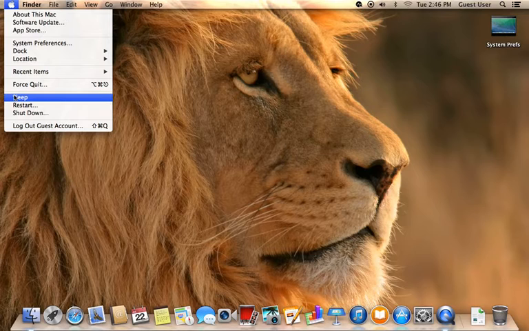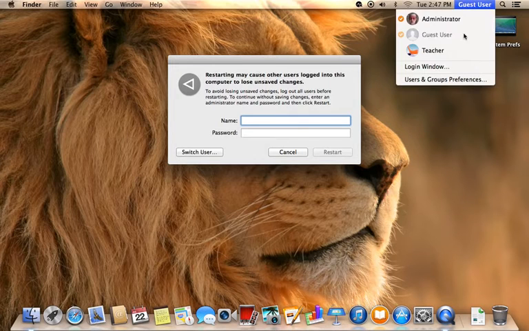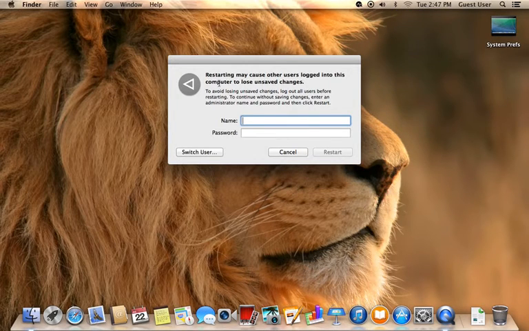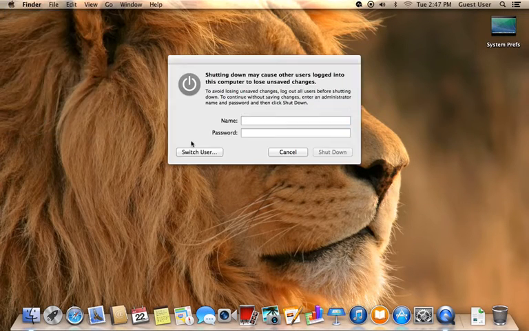Sleep, just basically puts your computer to sleep, hibernation mode, whatever. It just goes into low power mode. There's never really a need to do this. Restart, I'm logged in as another user right here. But if you've got unsaved changes, you won't get them back. And then shutdown, also same idea.